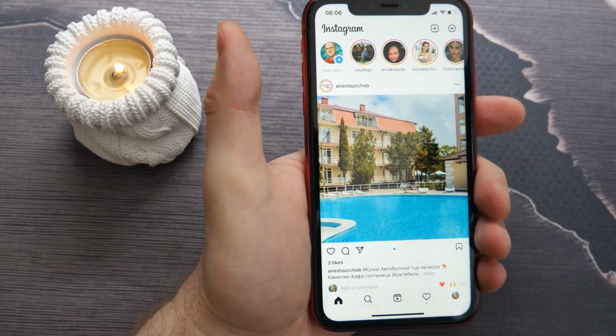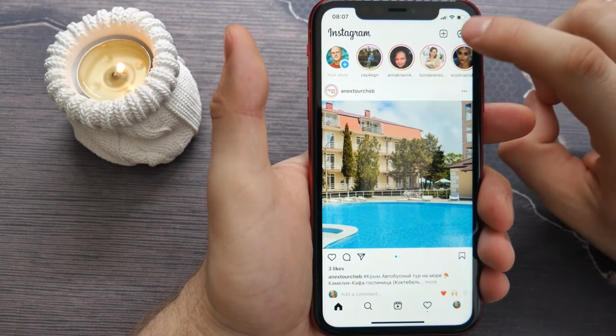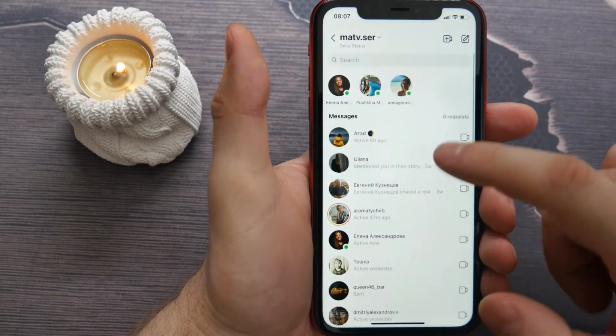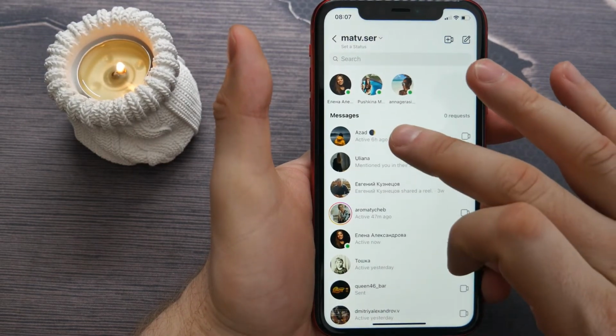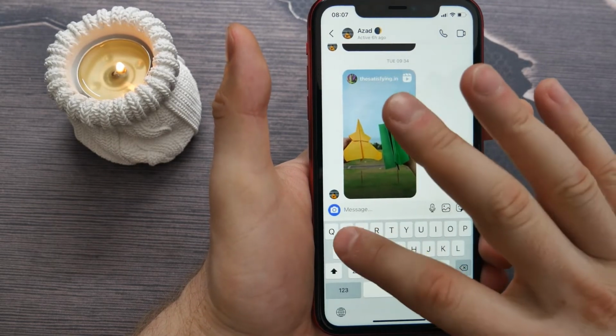Once I did that, I need to get into messages. I tap on the icon right here, and here I can select any conversation I want. For example, it will be this guy, and let's write him some message.